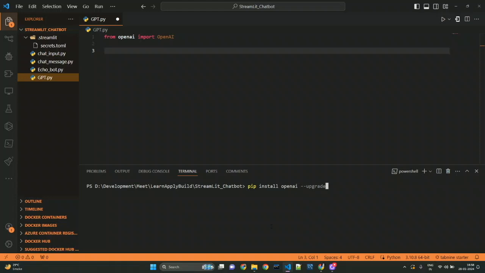Then you can use this, because import OpenAI is available only in the upgraded OpenAI library. That's why I'm saying it. I've already done it, and I don't need to install it again. So let's go ahead with the app now.